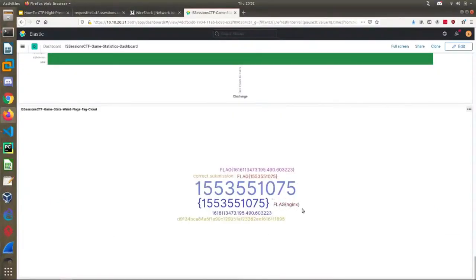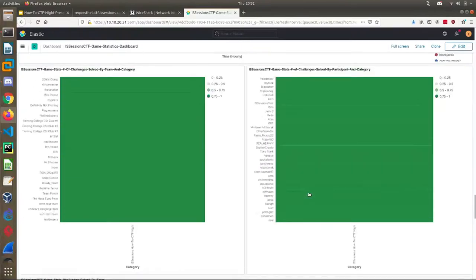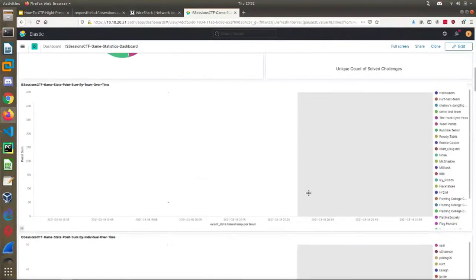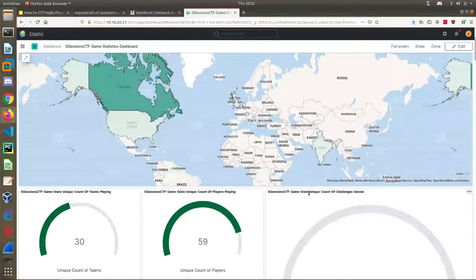Flag Nginx, really? Okay, maybe we have to go over the flag format again. Correct submission. What is this? Cool. Let it be. People are trying. Yeah, people are trying. Hey, go crazy. Best part is that the infrastructure has not collapsed, so yay.